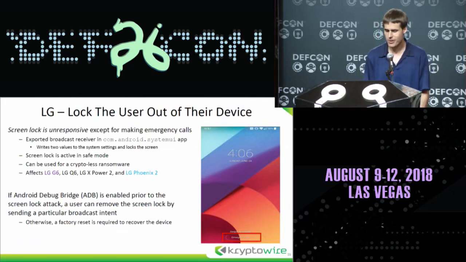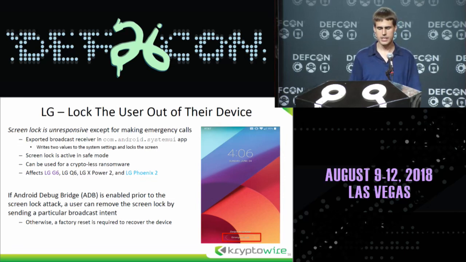So you can also lock the user out of their device. This makes the screen lock essentially unresponsive except for making emergency phone calls. This is done because the system UI app has an exported interface where you send it a broadcast intent, and at this point, it's going to lock the screen. And this screen lock is active in safe mode. In safe mode, third-party apps aren't running, but pre-installed applications are running. The system UI app will read from system settings and keep the lock in place.